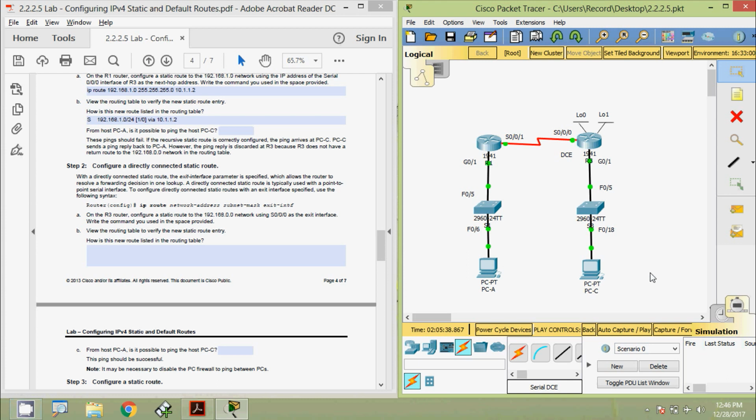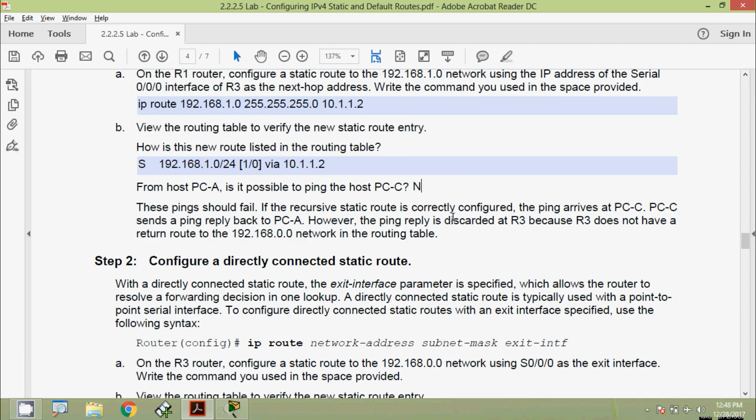Now we will see that with the help of simulation mode. So we will select add simple PDU from PCA to PCC, and we are going to click capture forward. It goes to S1, then it goes to R1. Now R1 in its routing table has this network, so it will go to PCC. We are going to click capture forward again. It goes to R3, S3, and to PCC. Then we can see it goes back to S3, and it will go to R3, and this will be discarded. Here we can see that the message is discarded. So here the answer is no.